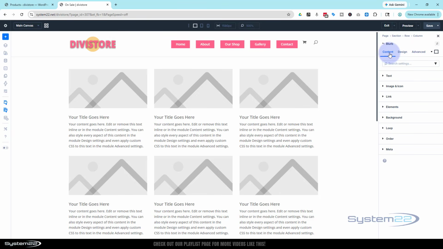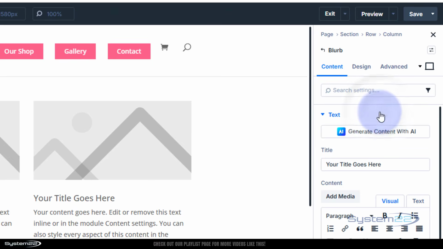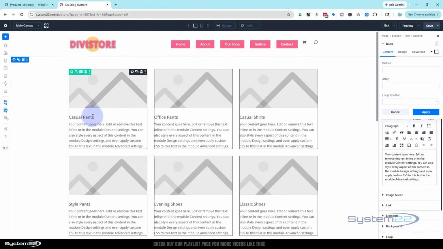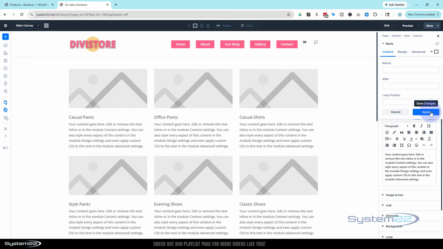In the content, if we go to our text now, the title, well, I want the title of the actual product itself. So if we go over to the little hamburger or little disk type icon right here, you insert dynamic content, left click, loop product title. As you can see, it's changed it to the title of the product. I'm going to hit apply.